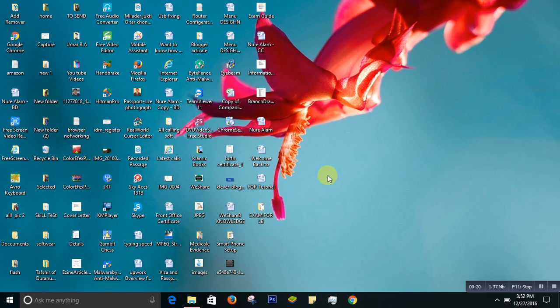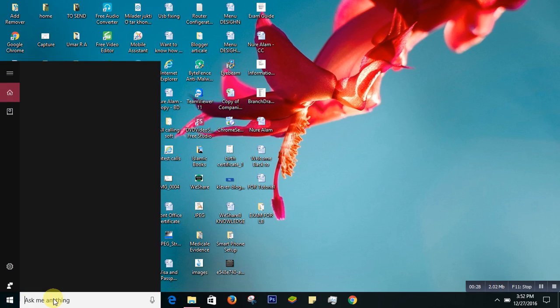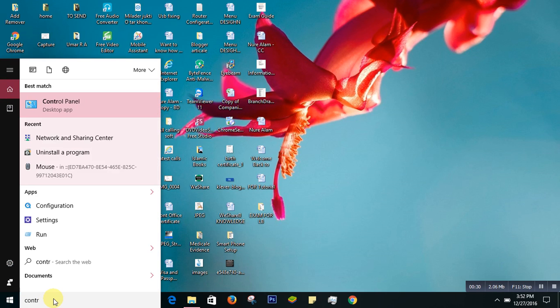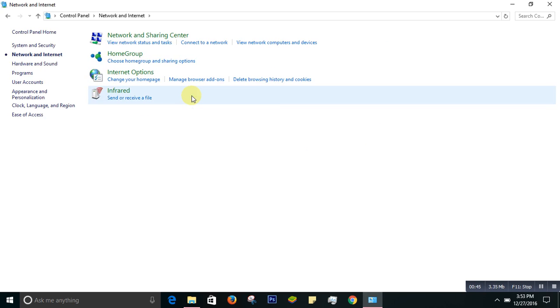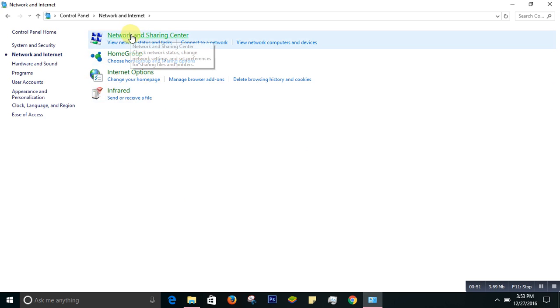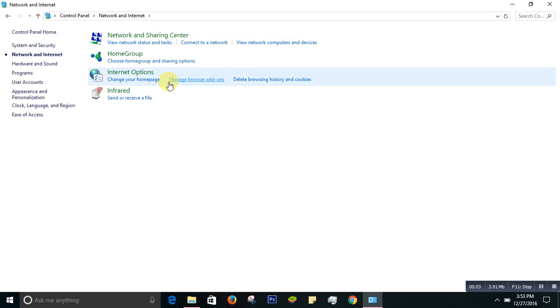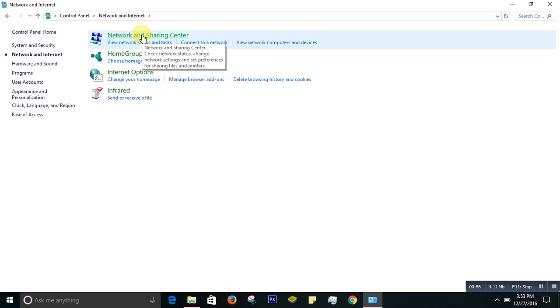So let's start. For that, mainly what you have to do is go to your control panel. Okay, so just go to your control panel normally. After that, the window will come this way. When it comes this way, go to network and internet. You click on that. After you click on that, it will show you this page where it says network and sharing center. Click on that, network and sharing center.